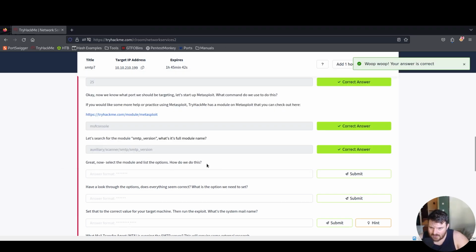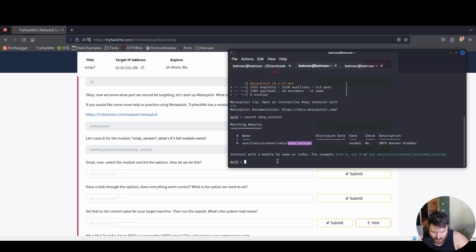Great, now select the module and list the options. How do we do this? Basically, I think I missed one step to explain. After you power up Metasploit, you just use the keyword search and then the keyword that you are looking for, smtp_version in our case.